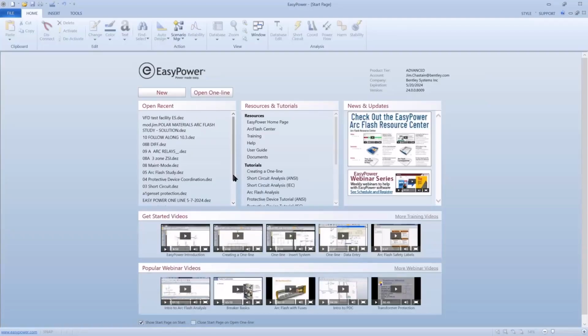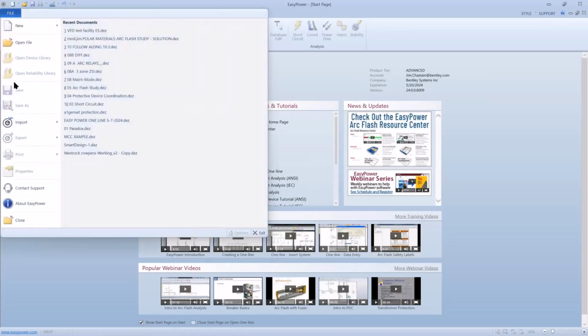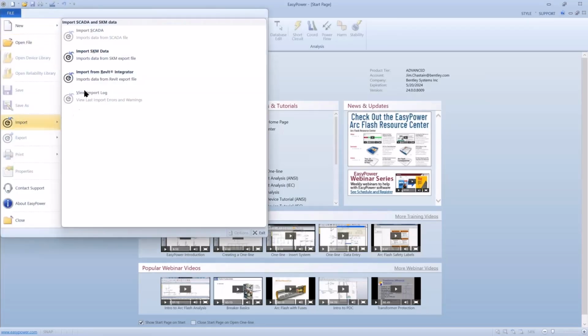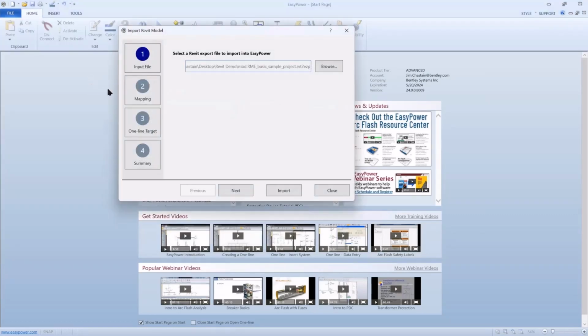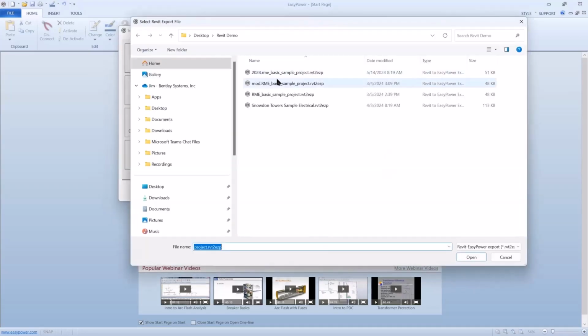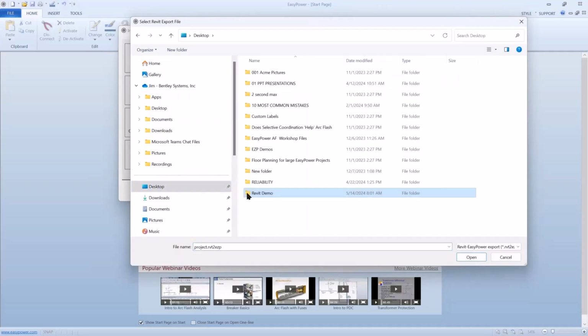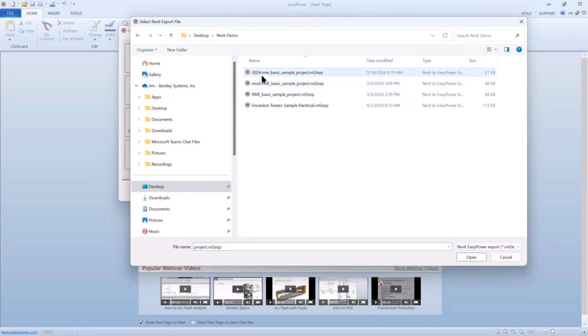In EasyPower, I'm going to start off with File, Import from Revit Integrator, and it gives me a step-by-step browser that lets me control what's going on. So first of all, I want to make sure I'm looking at the same folder and the same file that we both agree. So Revit 2 is EasyP. That's what I'm looking for, the one we just generated in Revit.